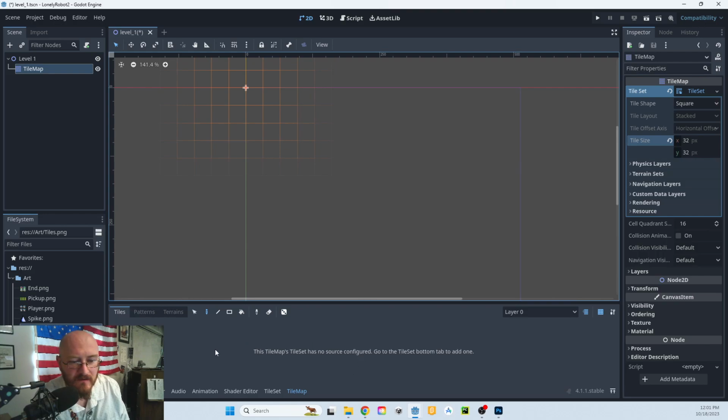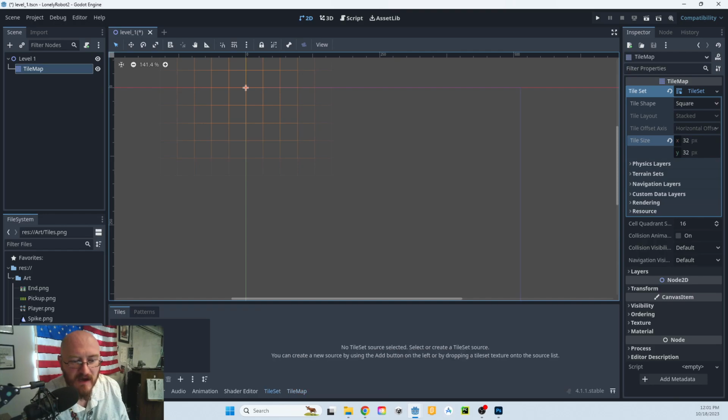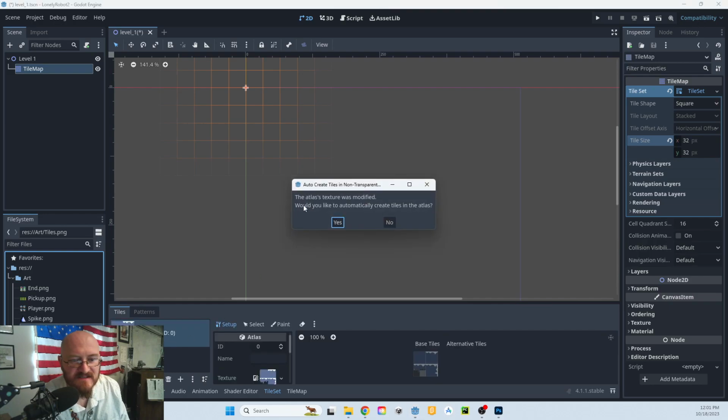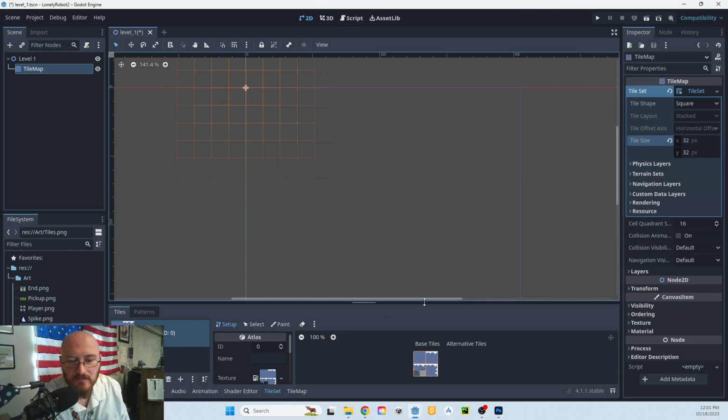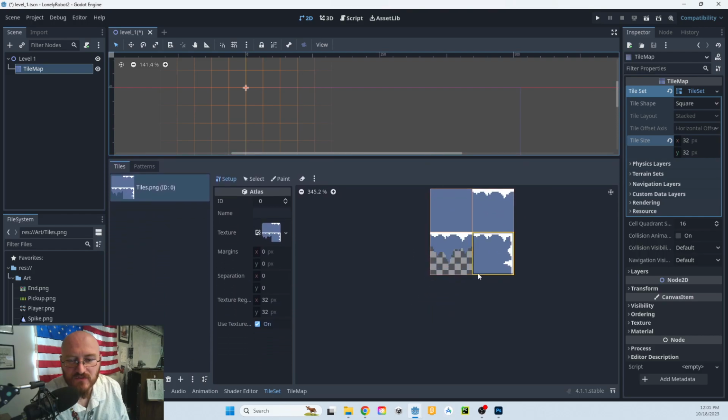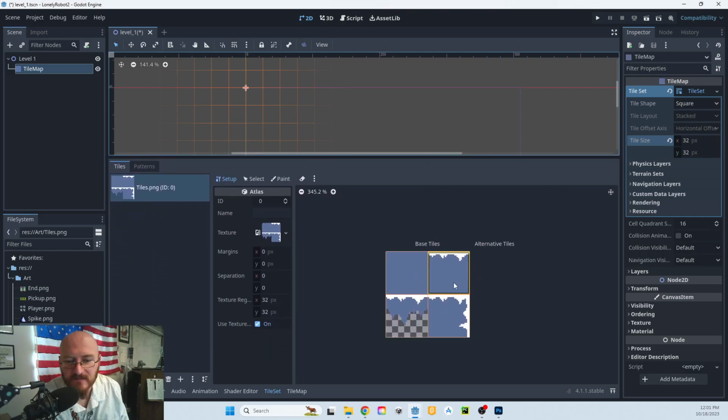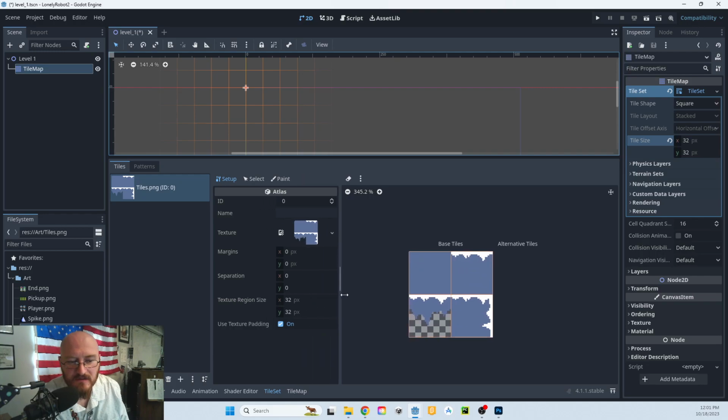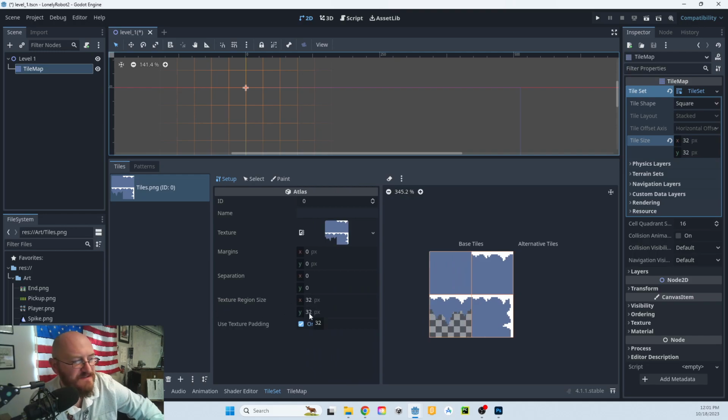Over here, it says this tile map's tile set has no source configured. Go to the tile set bottom tab and add one. So if we come down here and click on Tile Set, we have this box here. We can drag our tiles directly into the box. And it says the atlas's texture was modified. Would you like to automatically create tiles in this atlas? Yeah, sure, why not? So now, let me drag this up. Now it's created those tiles for us automatically. It's found our 32 by 32 tiles. Our texture region size is 32 by 32.